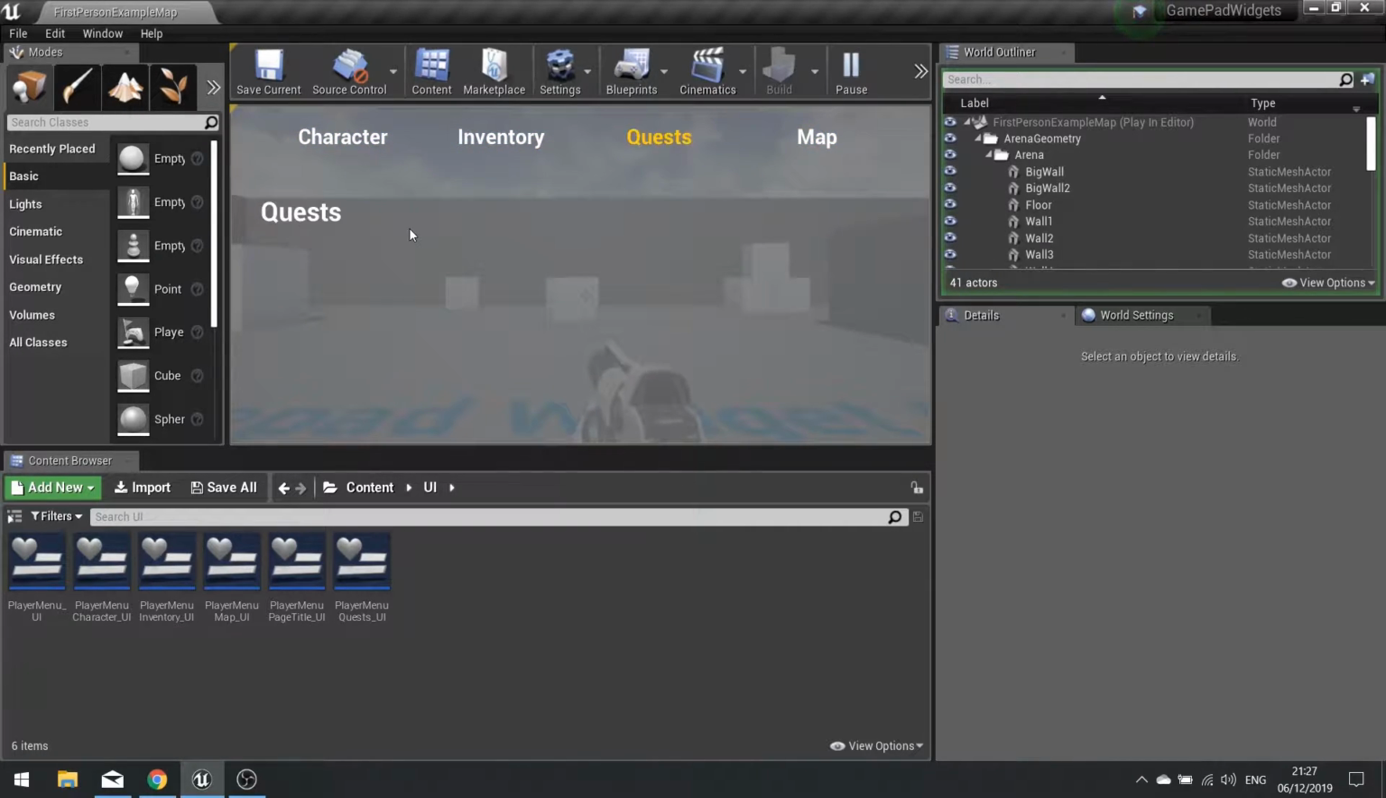Now we're going to start work on these inner widgets, so the character menu and the inventory menu, quests and map. So in this episode we're going to go over the character menu. Each of these menus will have slightly different layouts, and I want to use these as a chance to showcase what kind of setup you can do with gamepad inputs. So the character sheet is going to be quite simple.